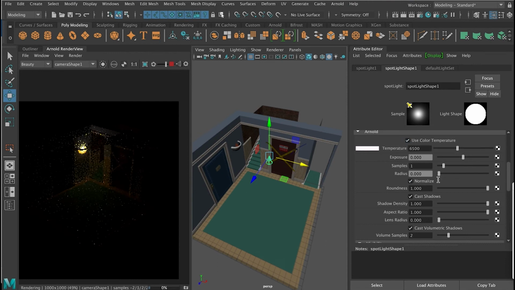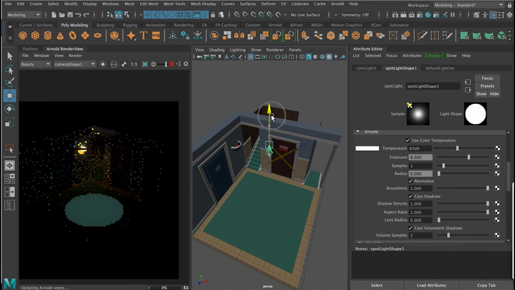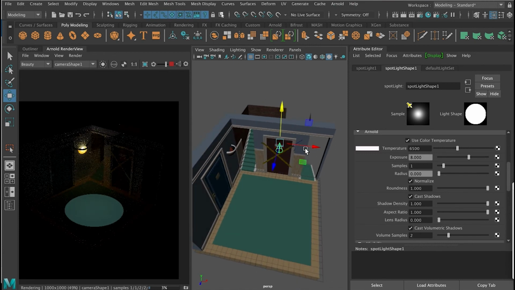So let's start another IPR. I'm going to turn the colour temperature on again and just lift the exposure of this light. So what we get here is a spotlight. At the minute it's as if it's stage lighting, really sharp circular light there. There's a few settings in here that we can change.